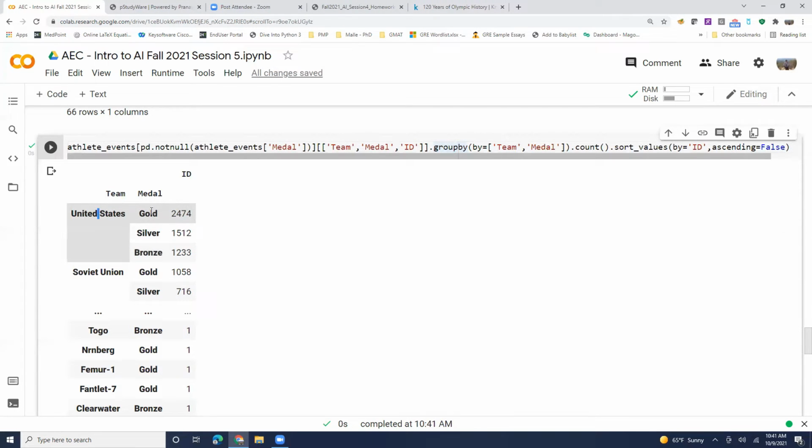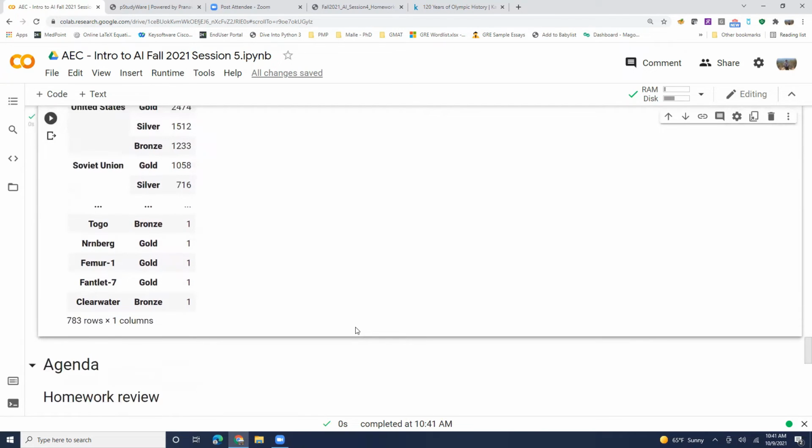So now I've grouped by two separate columns. So I got the individual details as well without having to do two separate queries. So I know now US has won these many gold medals, bronze medals, and so on. Does this make sense? Oh, that's a lot of dots, yes. But there are only 783 rows.